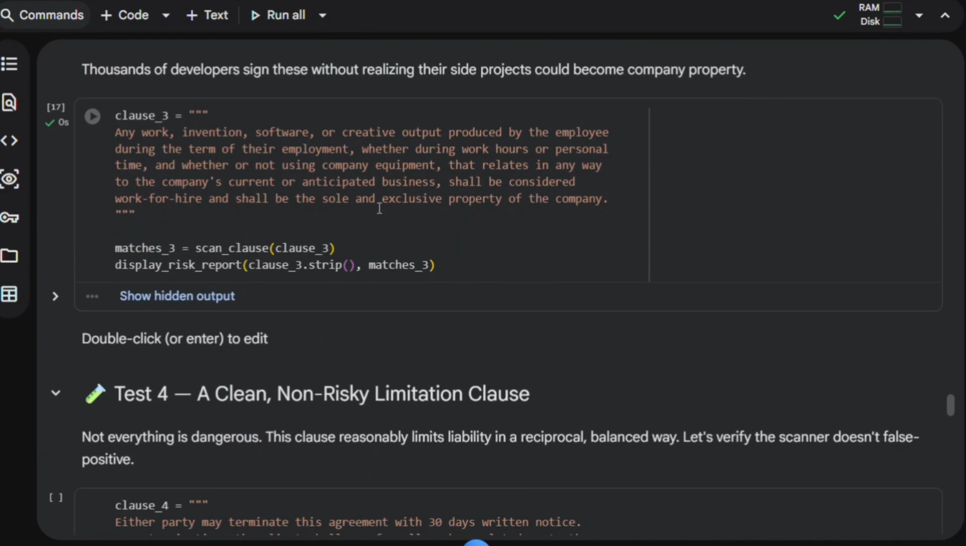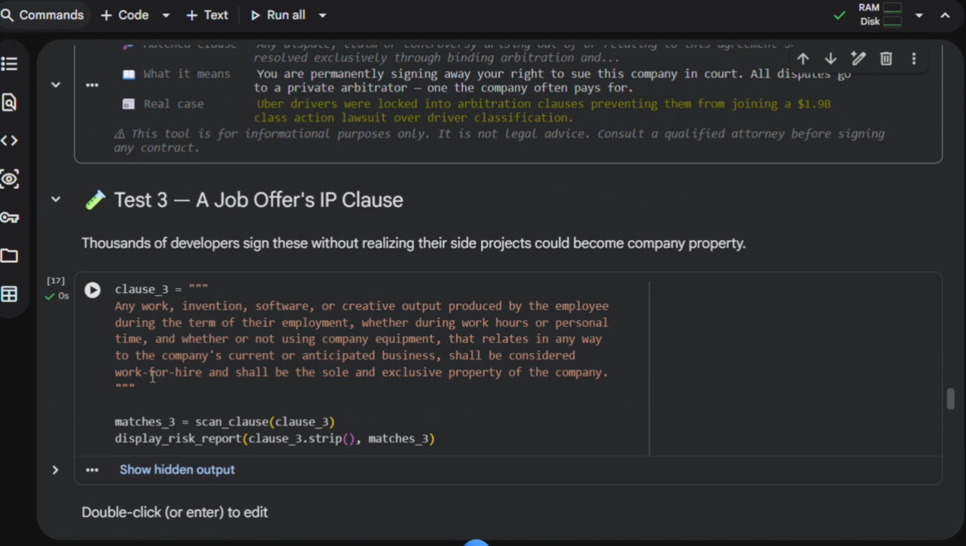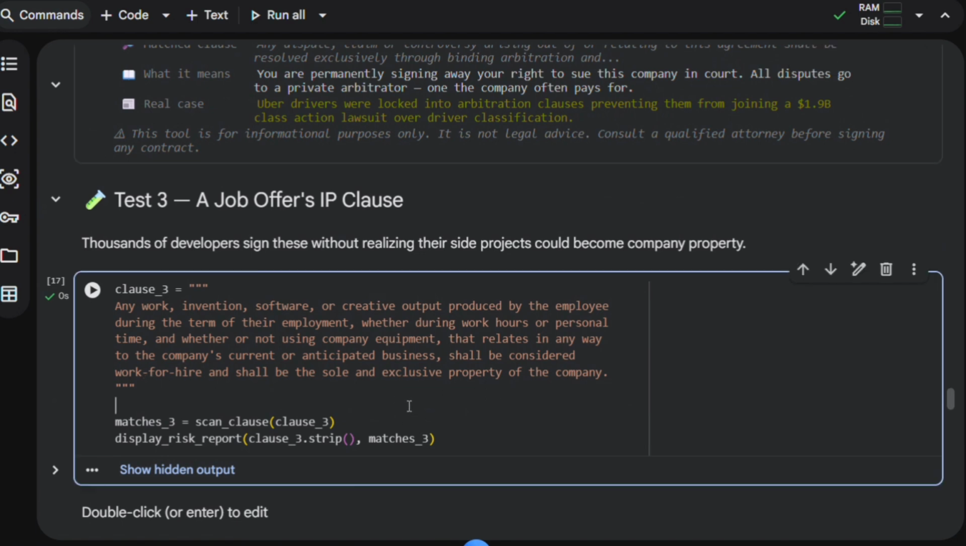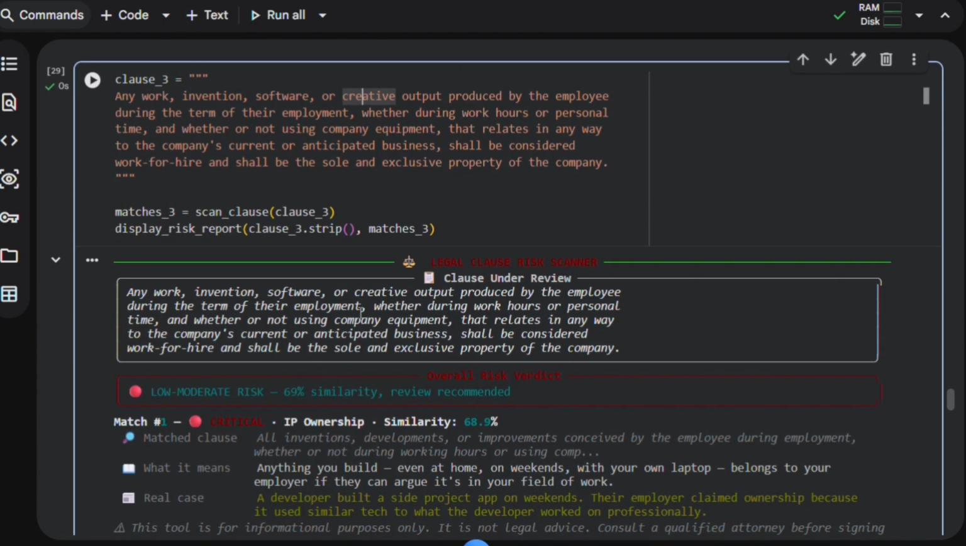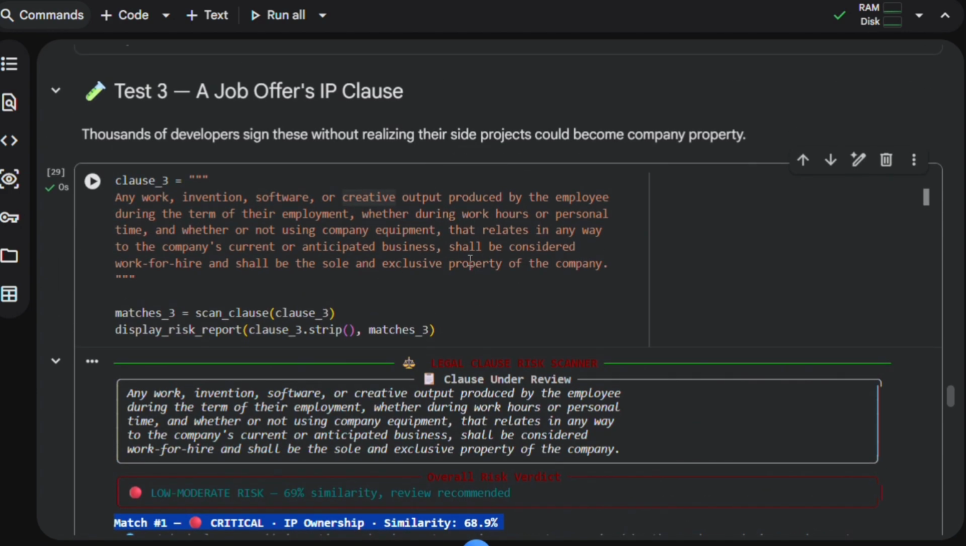Now let's get to our third case, which is basically: any work, invention, software, creative work, output produced by the employee during the term of their employment shall be considered work for hire and shall be the sole and exclusive property of the company. So they are basically taking your work, you can say. So let's see if this is critical or not. Again, critical. This is an IP ownership type of default, right? So 68.9. Well, this is, I would say, a very critical thing.